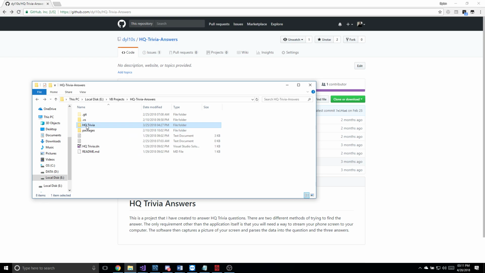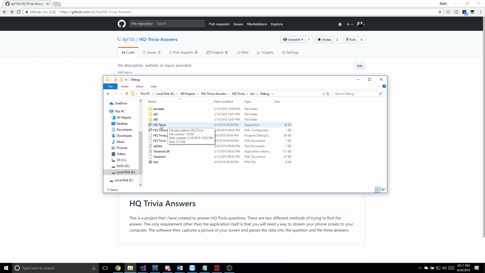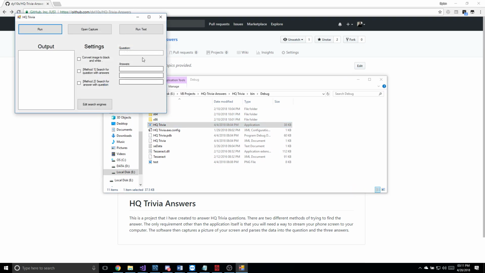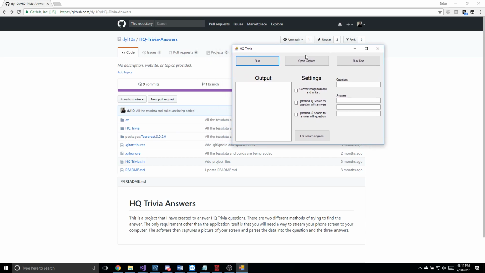So what we're going to do is click on HQ Trivia, Bin, Debug, and then right here, this is everything you need to run the application. So first things first, let's just double click on the executable. And here's the program itself. So you can see we have a few things. We have run, open capture, and run text.